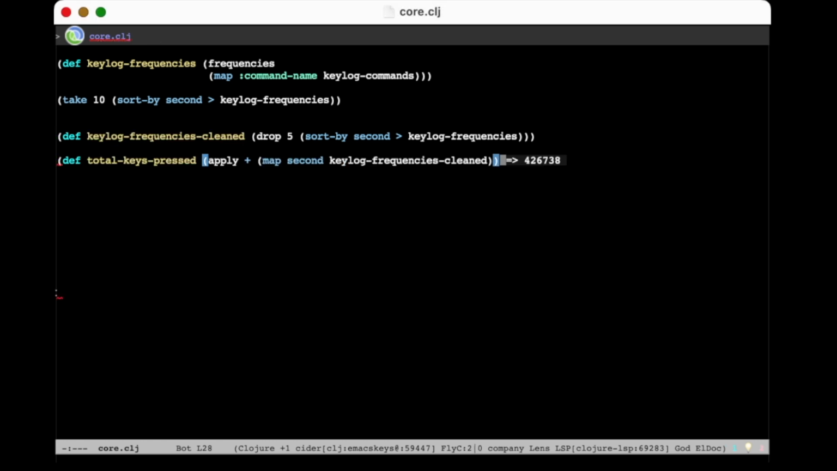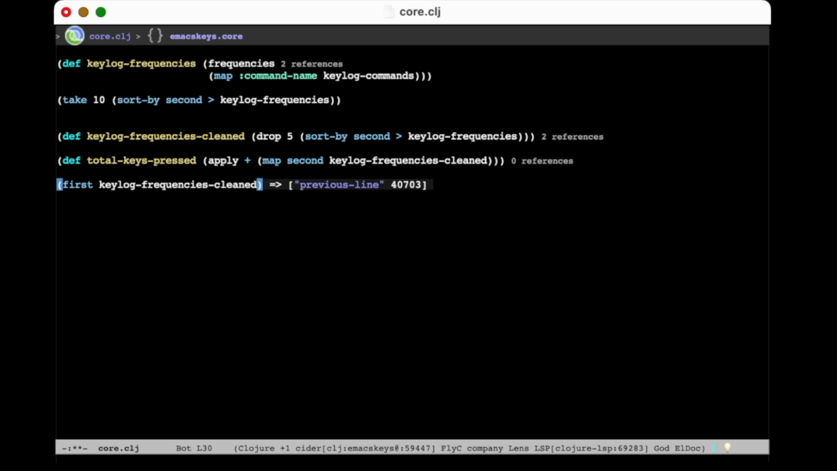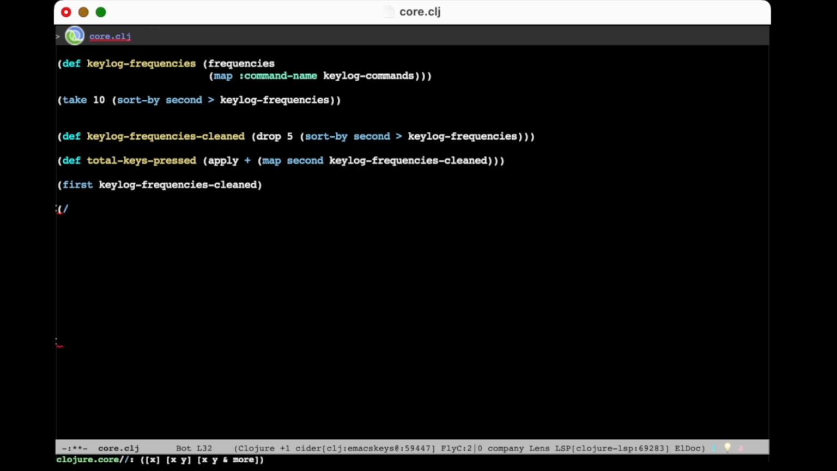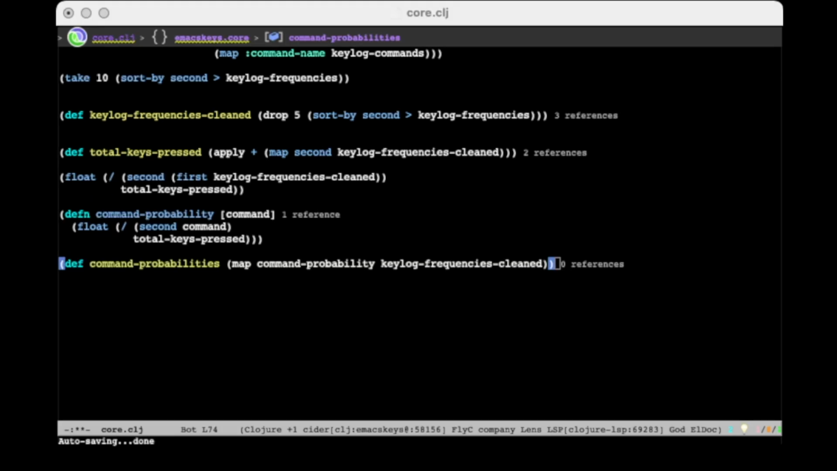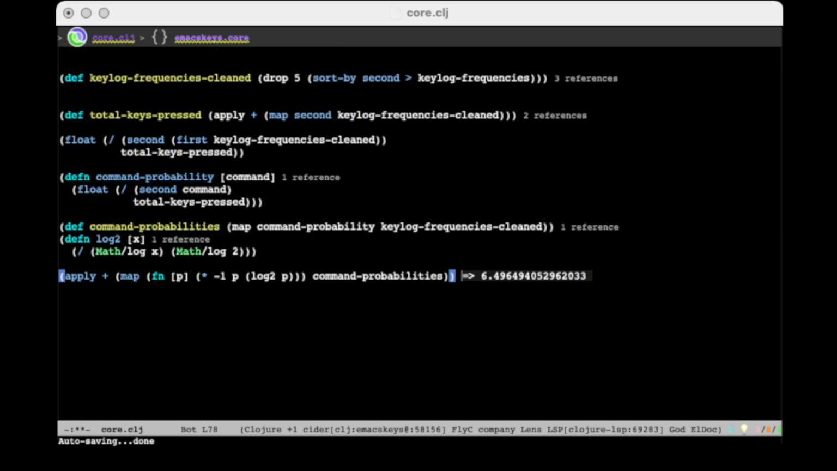Next, I just want to count the number of key command presses left in our dataset. And then, in order to get the probability that I'll enter a particular command, I would just do the number of times I see that command divided by the total number of commands entered. Now I just need to get the probabilities for every command in my dataset, and I can finally compute the entropy of the commands I enter into the Emacs editor.